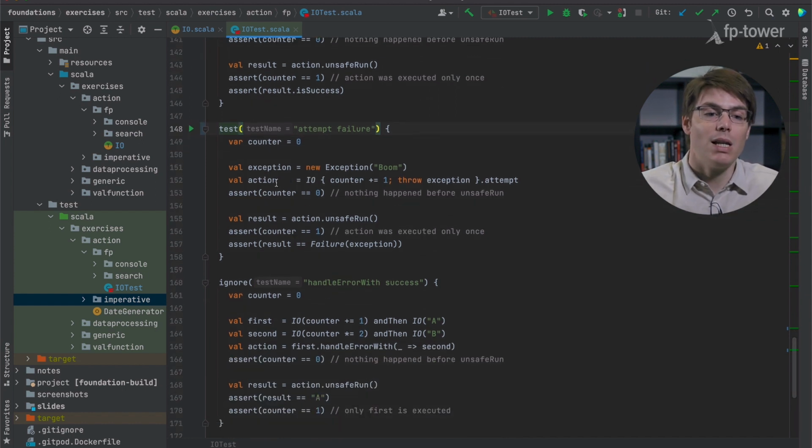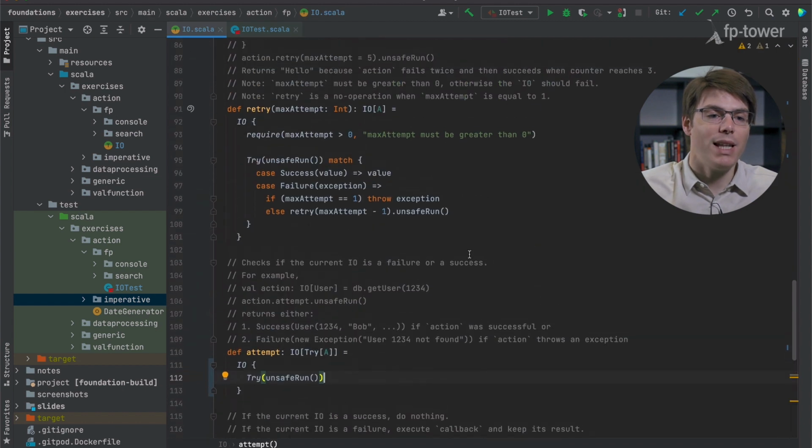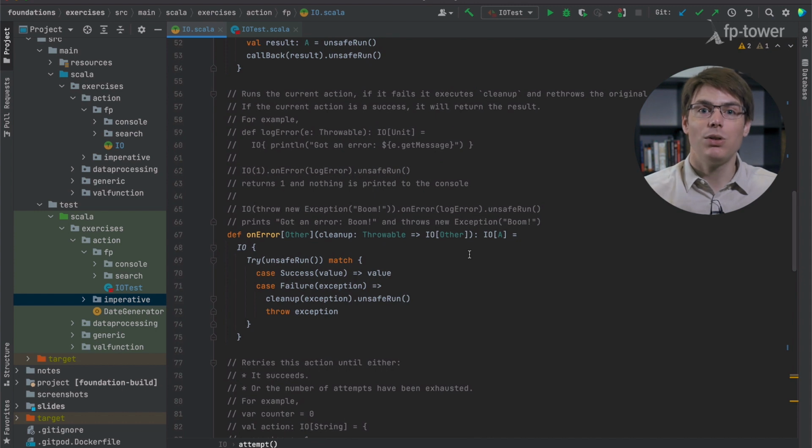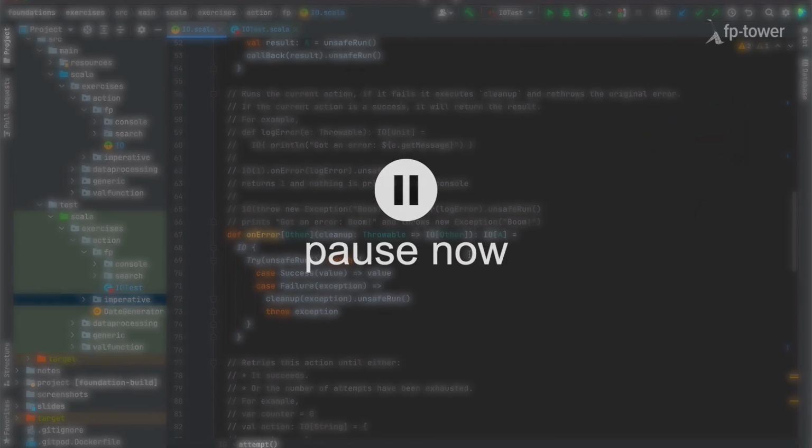Now for the failure case, we do the same thing, except that now we do throw an exception, and we verify that after we call unsafe run, the counter is incremented and the failure has been thrown. So now the result is a failure with this particular exception. Cool. Okay, so now that we have attempt, let's go back to on error, and let's try to refactor it using a combination of attempt and flat map. So please pause the video and give it a try.